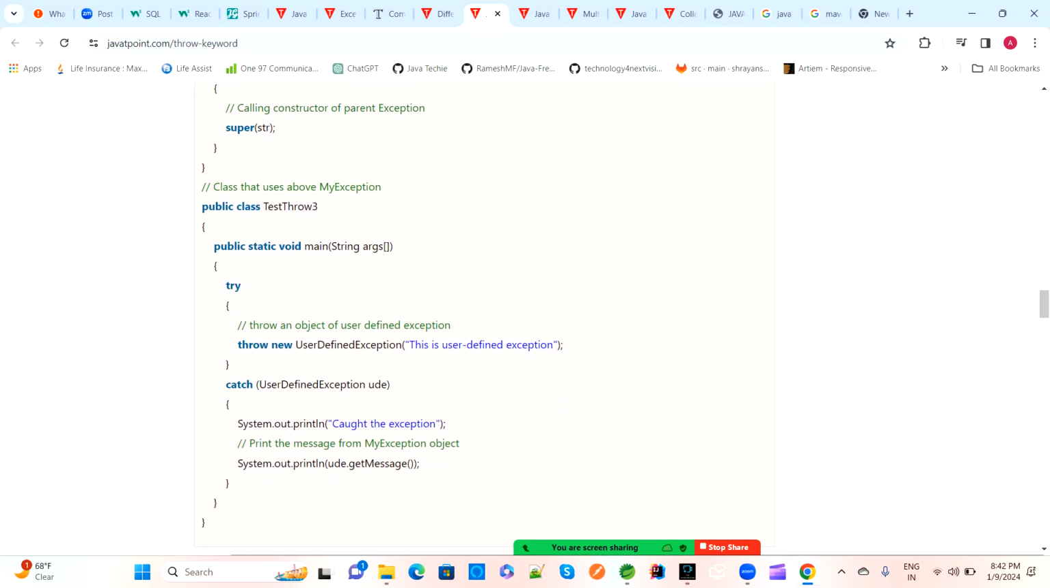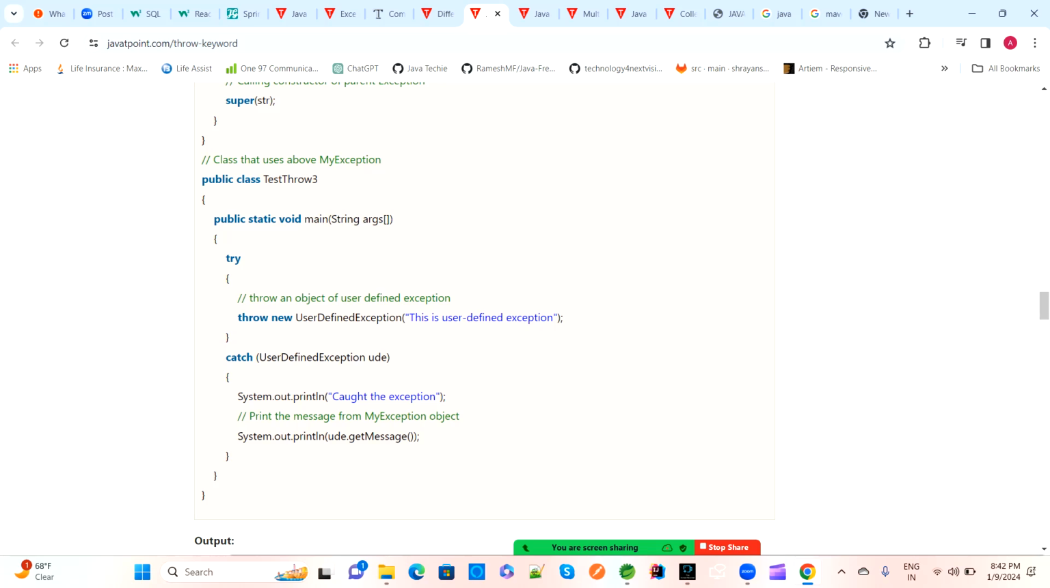So here what you'll see in this exception, they are using some user defined exception. See, main method, inside that we have a try block, and here they are doing throw. So throw new user defined exception, this is the user defined exception. And then we have a catch exception, user defined exception UDE.